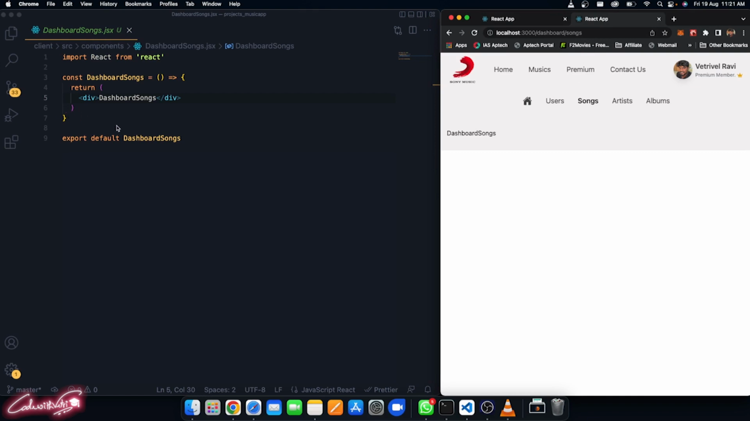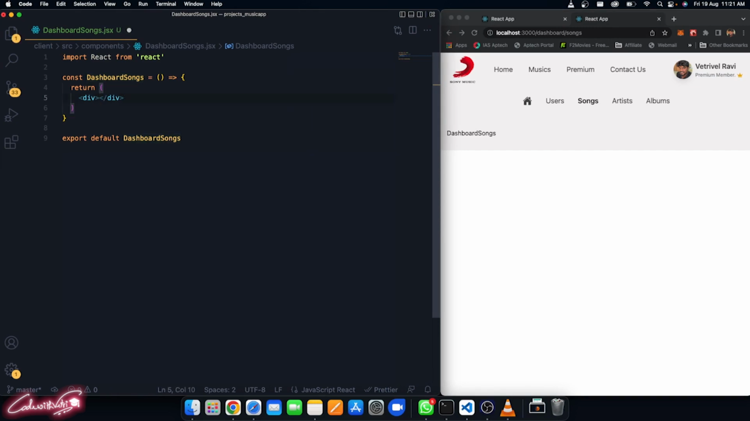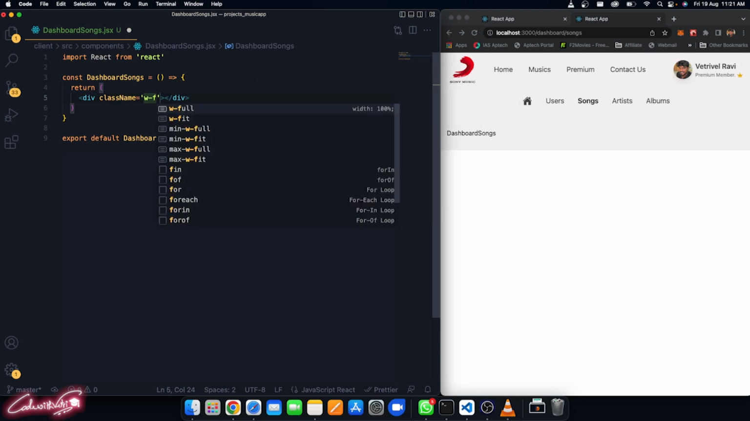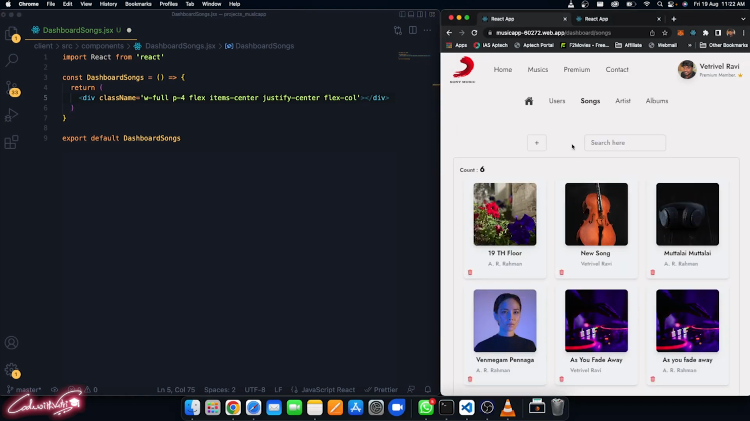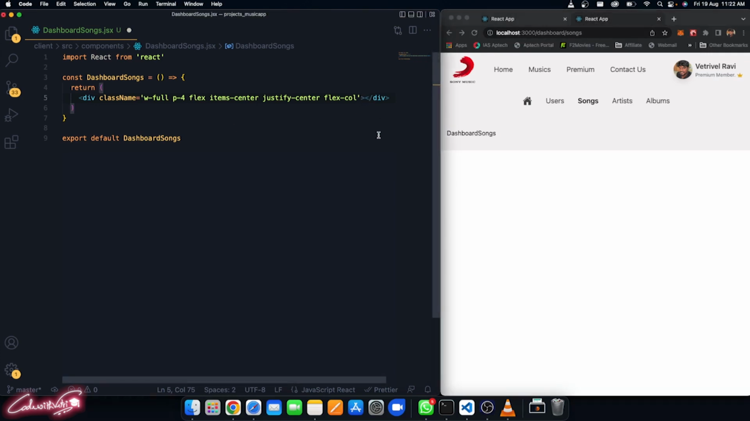First I'm just going to delete this, and here I'm going to say class. That is going to take the width full, the complete width. Then padding 4, and after that we need to say flex items-center, and then justify-center, and then flex should be in the column direction, of course, because we need everything in the column direction. You can see these are the two divisions, and they are in the column direction. All right, so let's go here, enter.